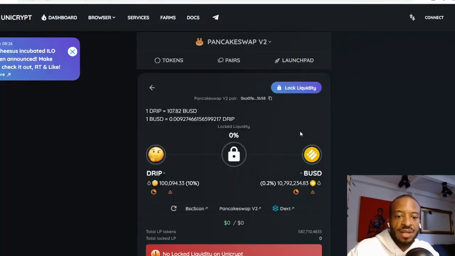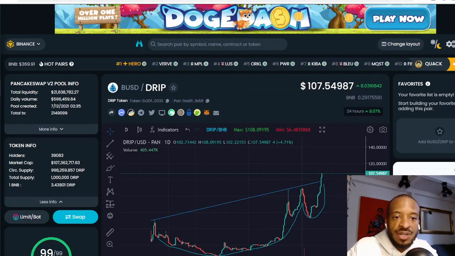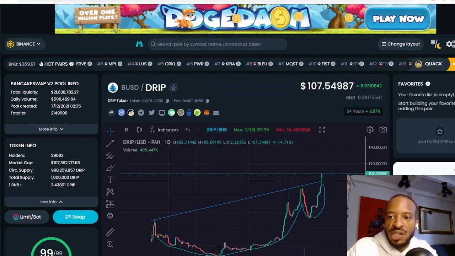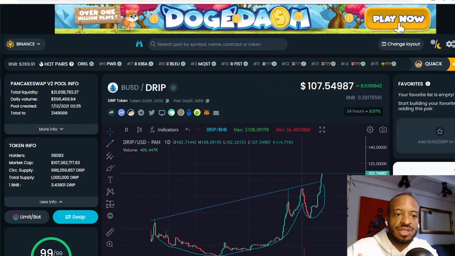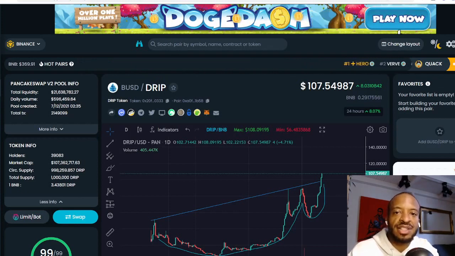So I could check the locked liquidity here on Unicrypt. So this is an application with its own native token with a deflationary supply, which allows users to access different features of this exchange. So that's my quick guide for DEXtools.io.